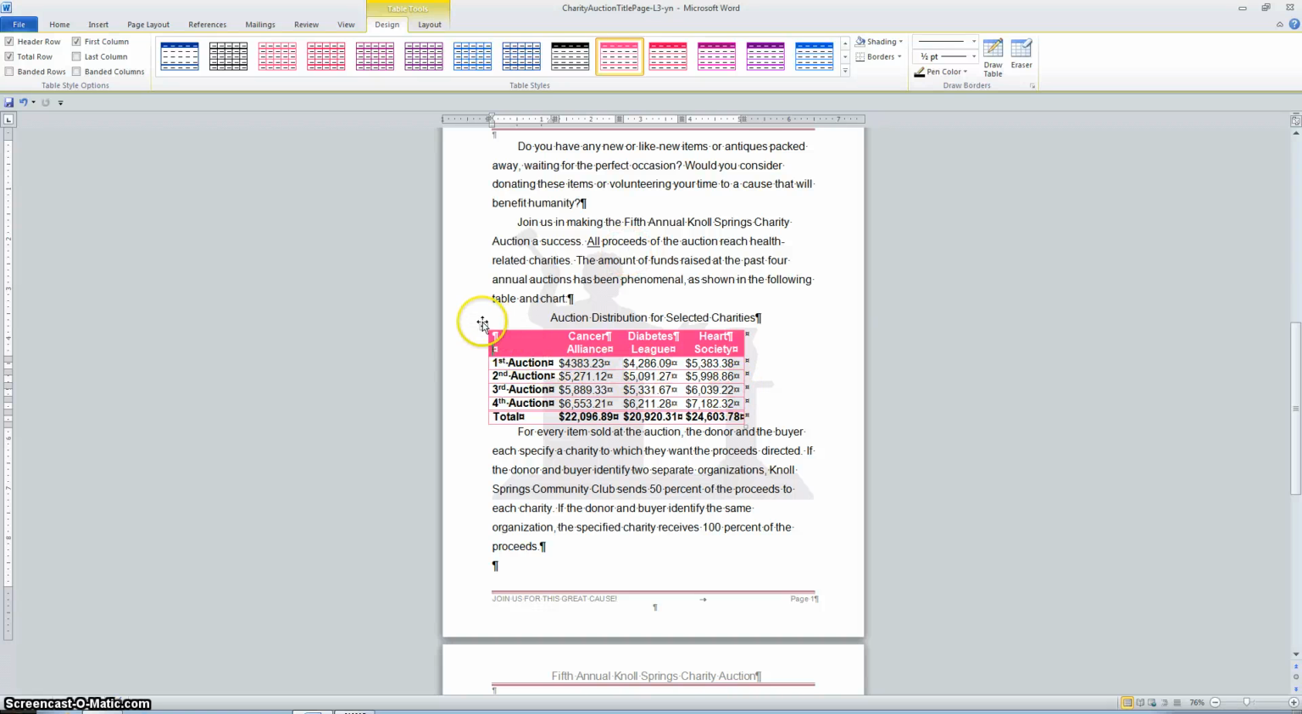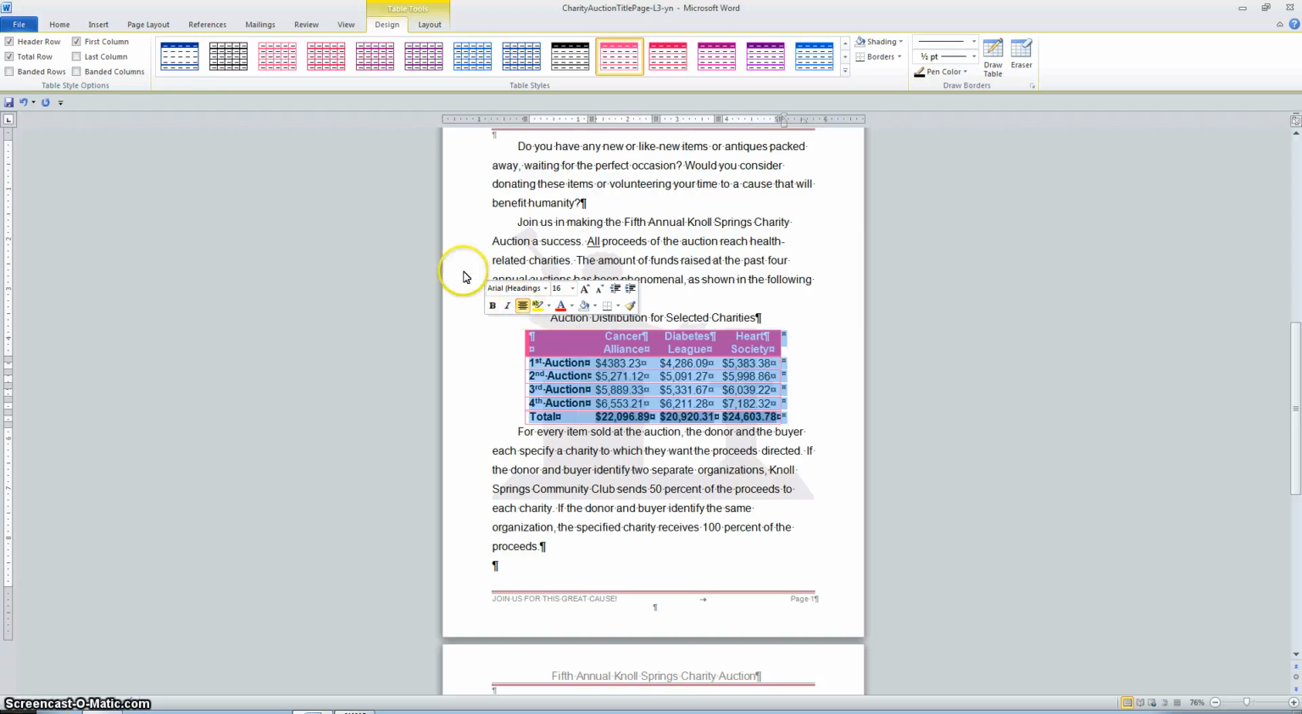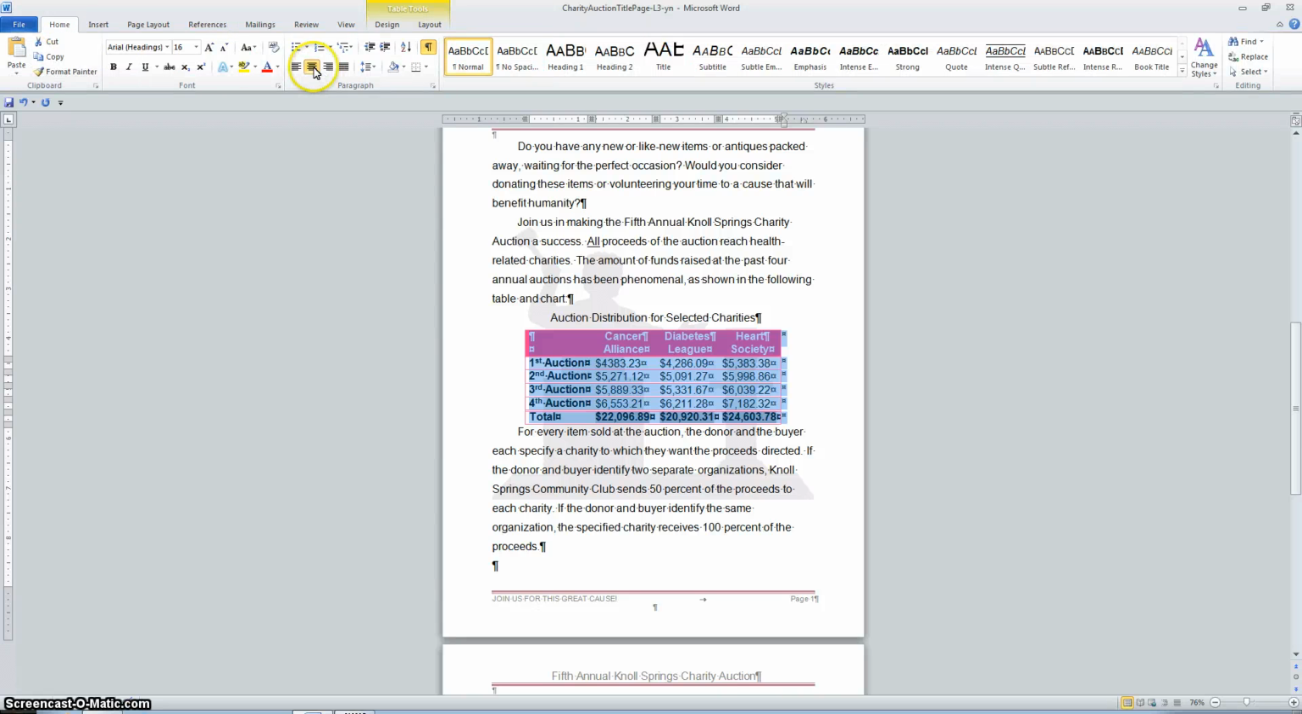Now you have a table move handle, which is this little square that has the cross arrows in it. If you click on that, that selects the whole table, and you can either use the mini toolbar to center, or you can go to your home tab and center your table so it looks more aligned on your page.